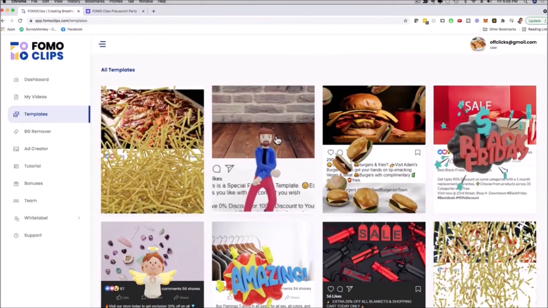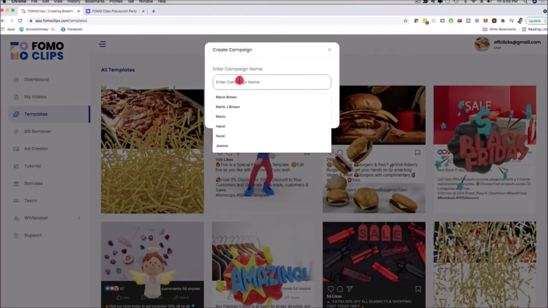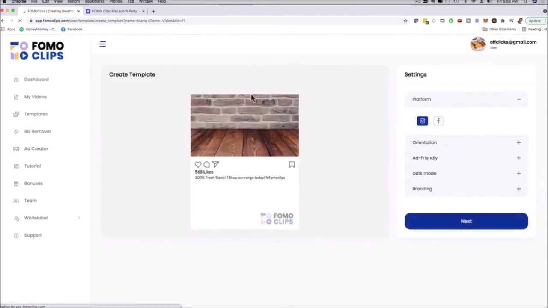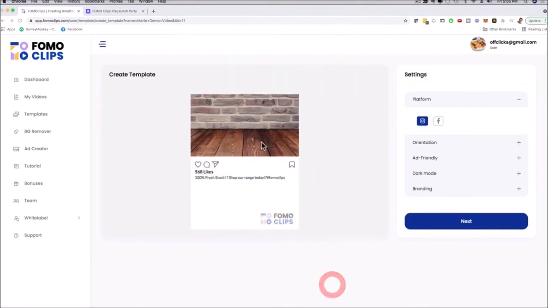So for example, if I click on this one right here, Gangnam Style, this one definitely gets a lot of attention. I'm just going to say here, Mario demo video, and then I can click here on create. So you just have to give the campaign a name, right? And then here, if I want to change the background image, I can just click here on the background image and upload a background image from my computer. Super quick and easy. And then here we can customize the actual copy. We can do different things right here. And here on the right hand side is where you can do that.